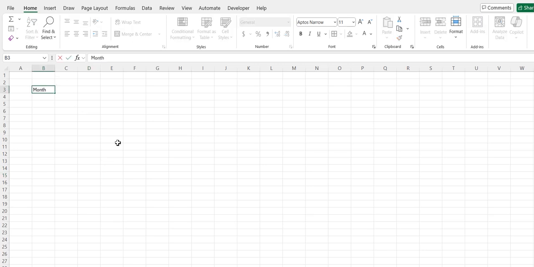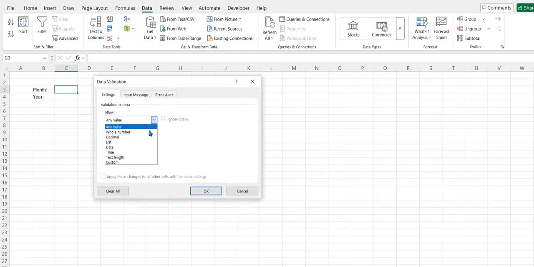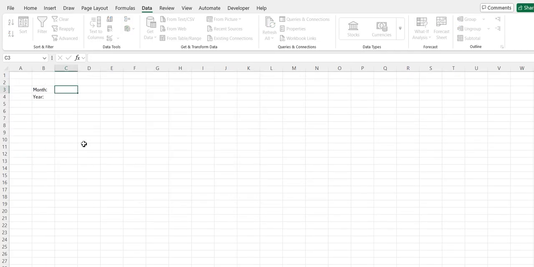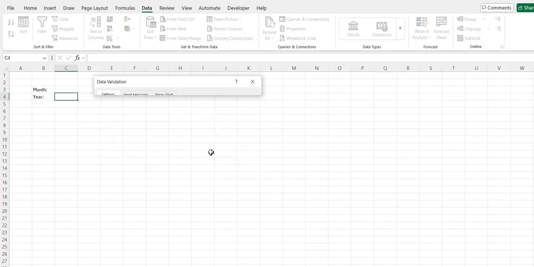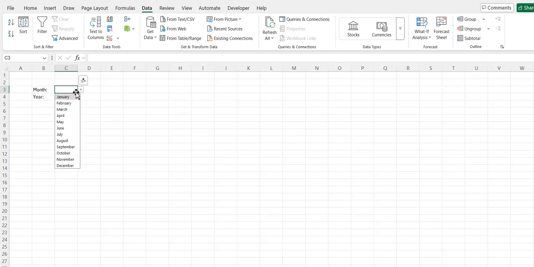Create a location where you can select the year and month. We'll set up cells B3 and B4 with the labels. Then in cell C3, we'll use the data validation tool to select the months list. In cell C4, we'll use the data validation tool to select the years list. Let's do some formatting to make it a bit nicer.